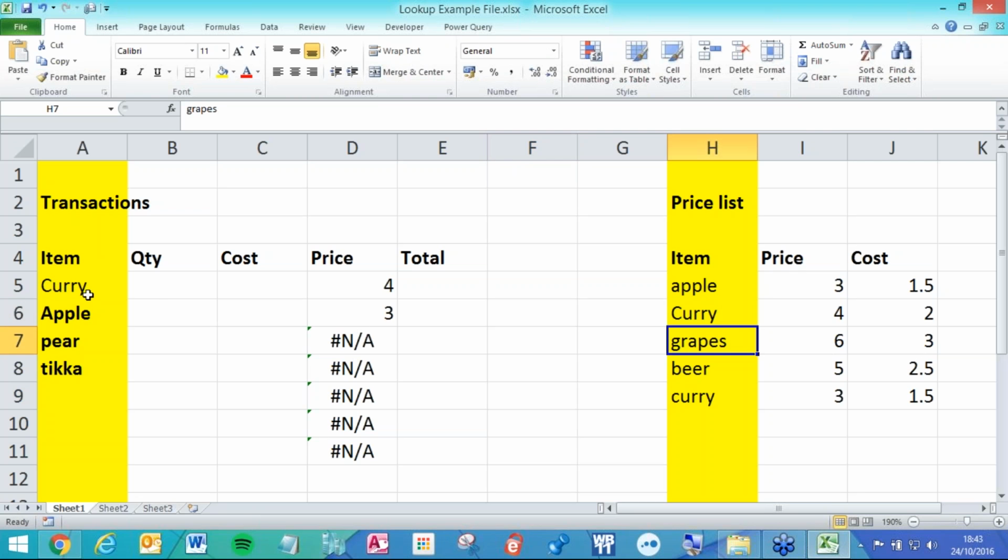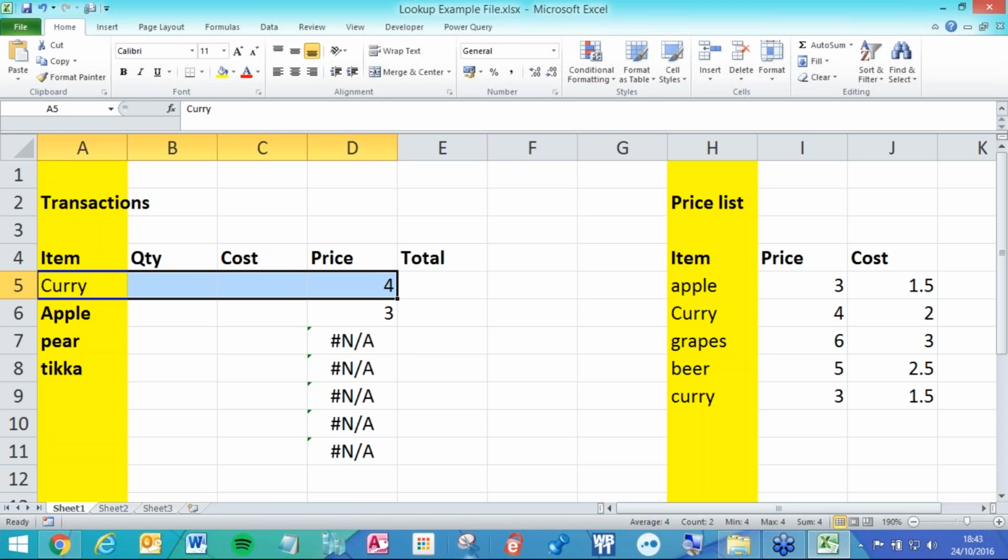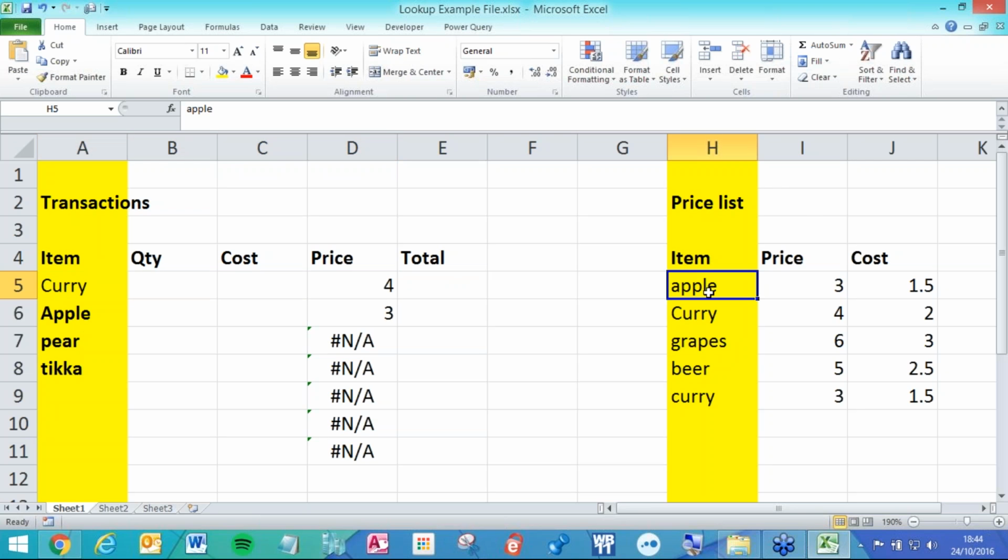Now look what's happened to the price for curry just there. Can you see curry results in a price of 4 now? Because if we look down our list, and this is what VLOOKUP's doing, is it curry? No. Is it curry? Yes. Can you see the first time it finds a match to the word curry, that's the one we get. VLOOKUP doesn't continue on to find any other instances of curry. It just stops the first time it finds a match.